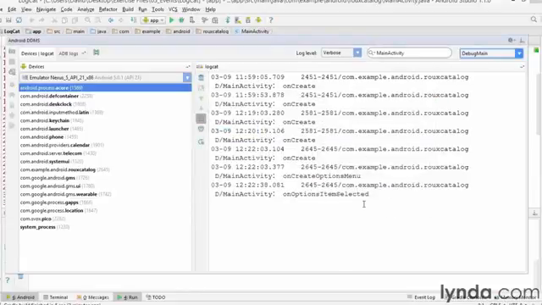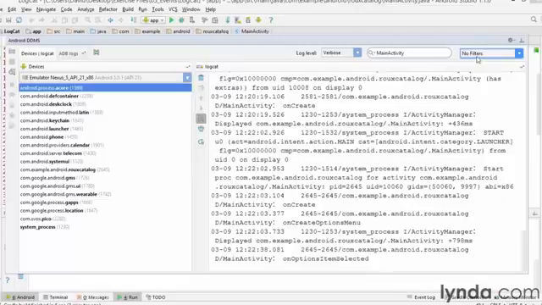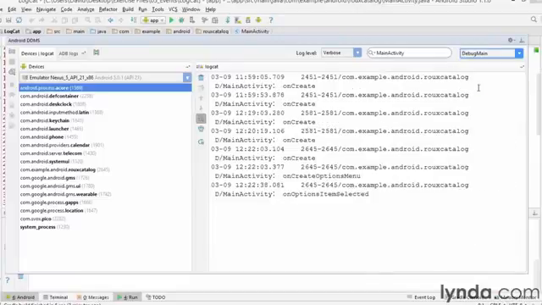And now I'm only seeing those messages. If I want to see more messages, I can click No Filters, and I see everything. And then I can once again choose the filter I just created, and I'll be narrowing down the output again.